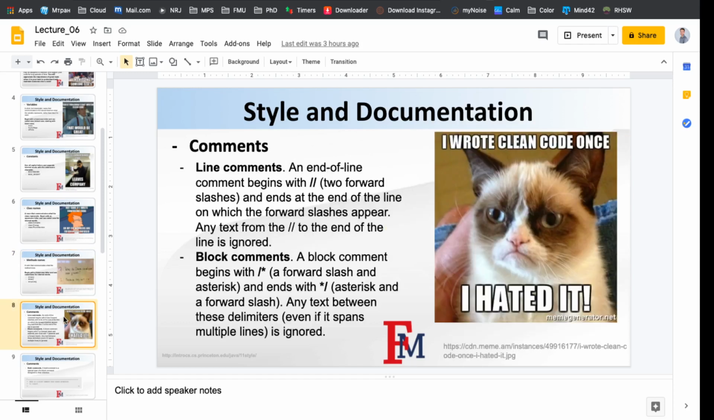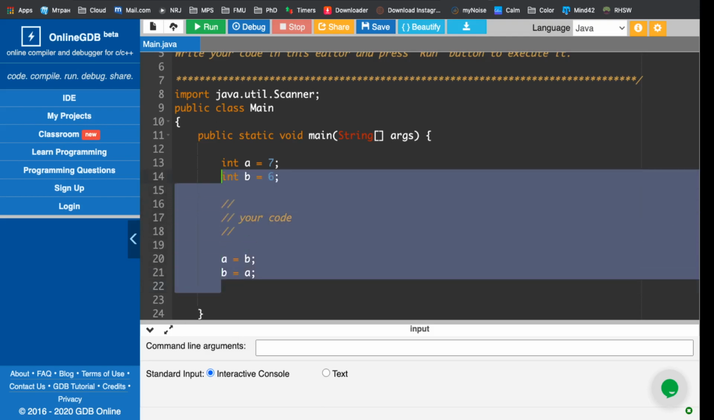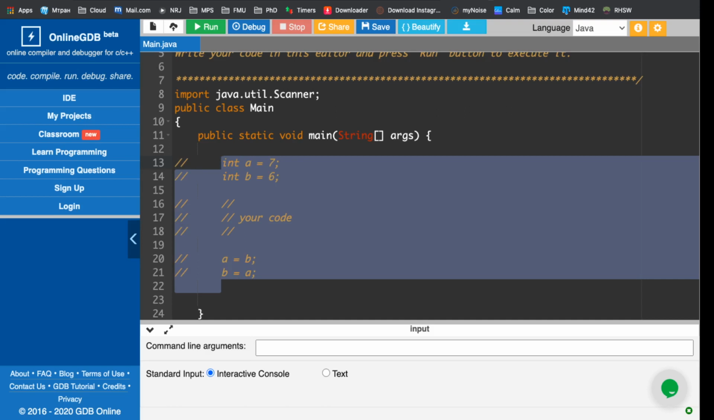Comments. There are three types of comments: line, block, and bold. Line comments use a double slash, two forward slashes, and comment out everything until the end of the line. By the way, if you have a lot of code, you can highlight all of it and press Command-slash on a Mac or Control-slash on Windows, and it's going to comment out everything you highlighted. Super useful stuff. If you press it again, it's going to comment back in. That's the jargon: comment out and comment back in.